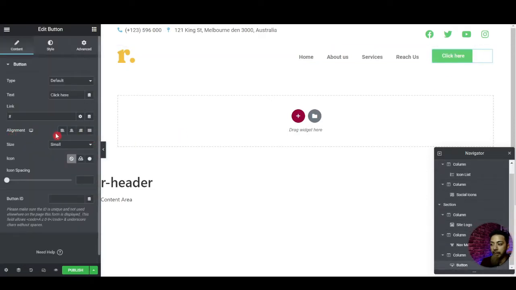And first we will make the alignment to justified so that we can have a big button here, and the text will be submit a property. So maybe we can link that to a form or maybe a contact form which people can use to submit their property for sale or rent. And this is the place where we will link that page. So right now we will leave it as it is with some dummy link.